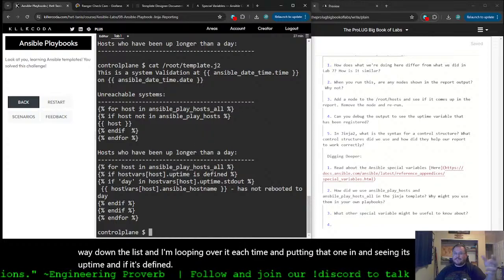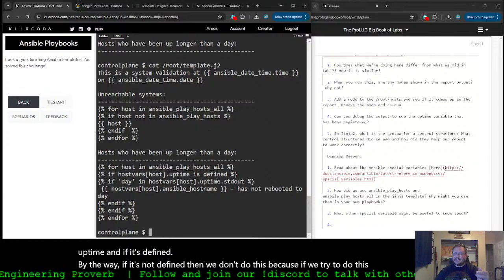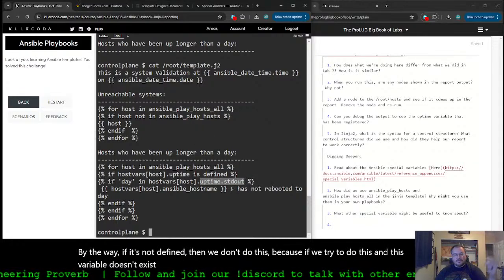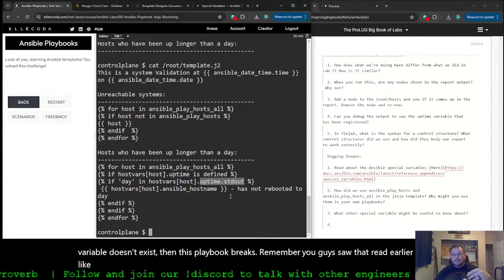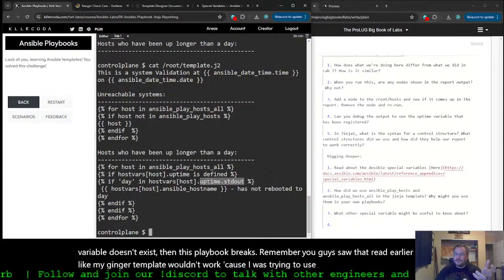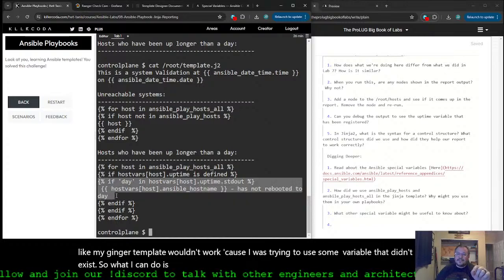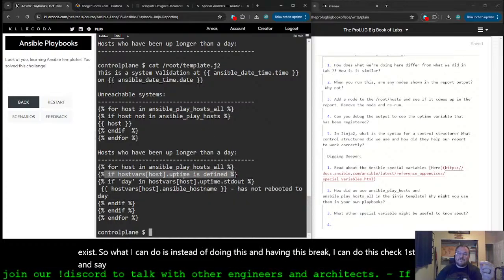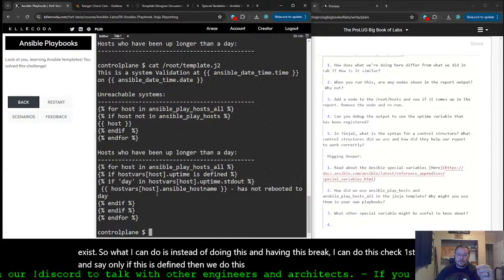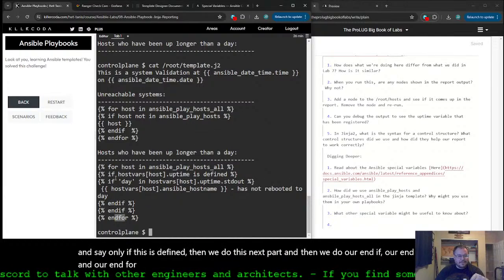By the way, if it's not defined, then we don't do this, because if we try to do this and this variable doesn't exist, then this playbook breaks. Remember you guys saw that red earlier of my Jinja template wouldn't work because I was trying to use some variable that didn't exist. So instead of doing this and having this break, I can do this check first and say, only if this is defined, then we do this next part. And then we do our end if, and our end for, because it's a templating language.